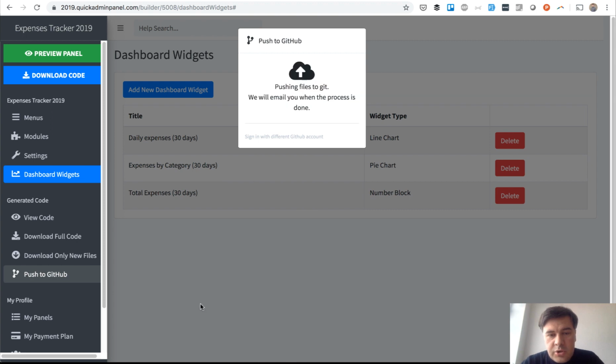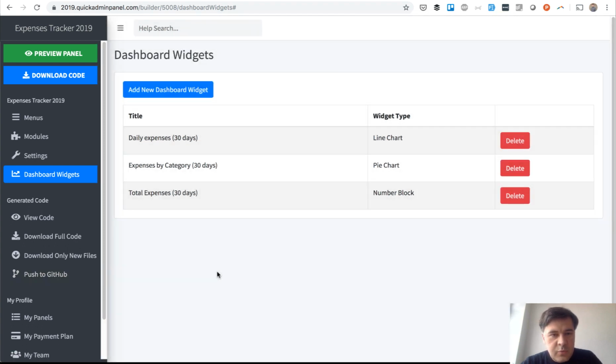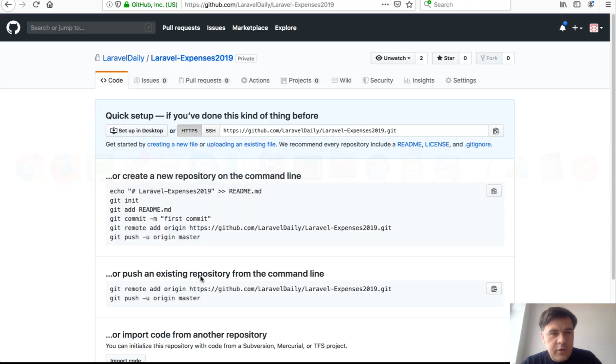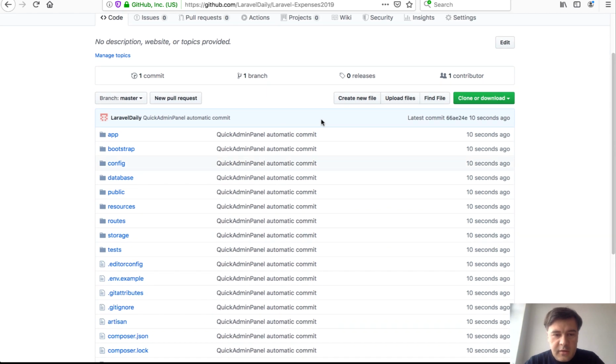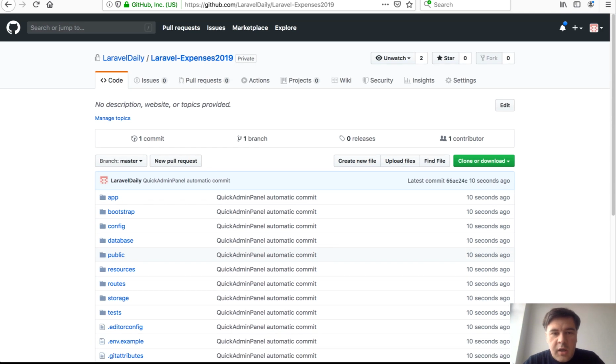We click push, and it's pushing files to Git, and we'll email when it's done. It typically takes like 10 seconds or so, we can refresh the browser. It may be already done. Yep, it's already done. The message is QuickAdminPanel automatic commit with all that structure. And yeah, if you want to customize that, you just add collaborators and add more people.